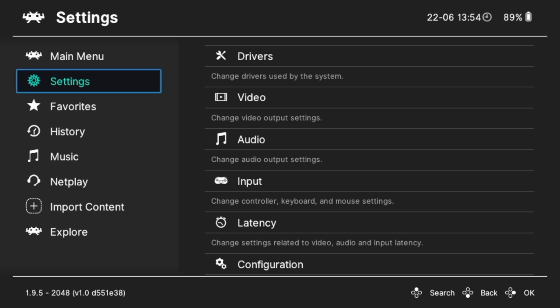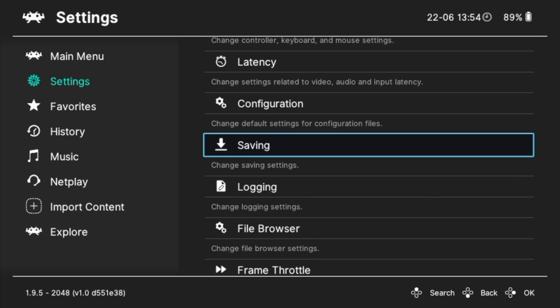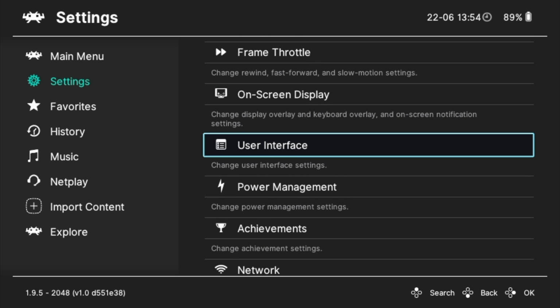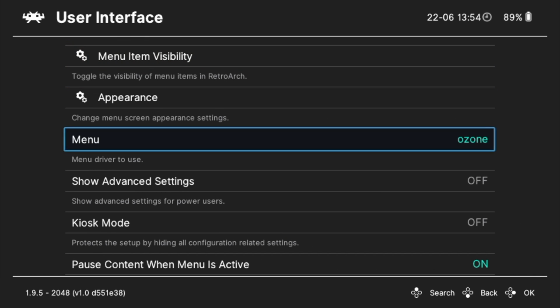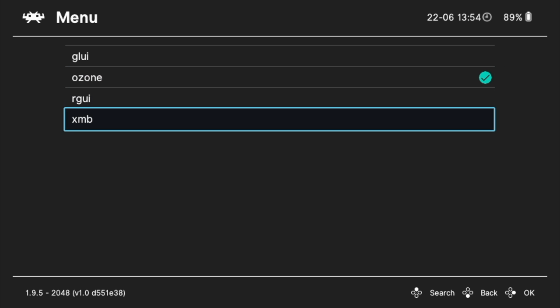Use the D-pad to navigate over to the left navigation pane to Settings, then come back over to the right and scroll down until you see the listing for User Interface. Then press the circle button to select it. Use the D-pad to move the highlight down to Menu and select it with circle. From here, scroll down to the choice that says XMB for cross-media bar and select it with the circle button.